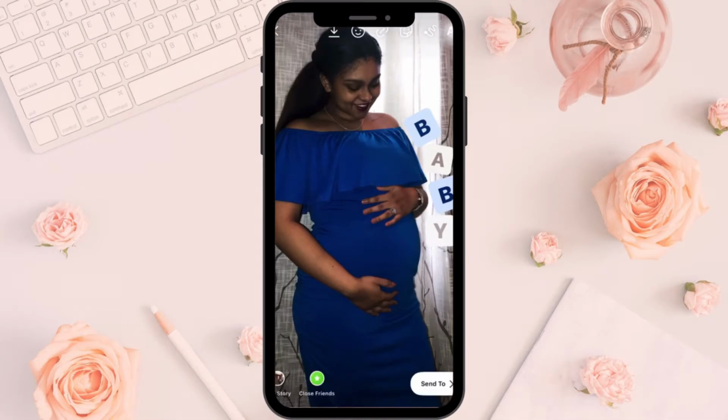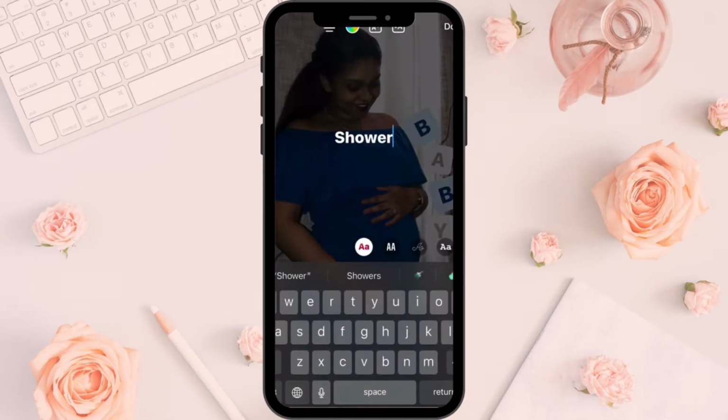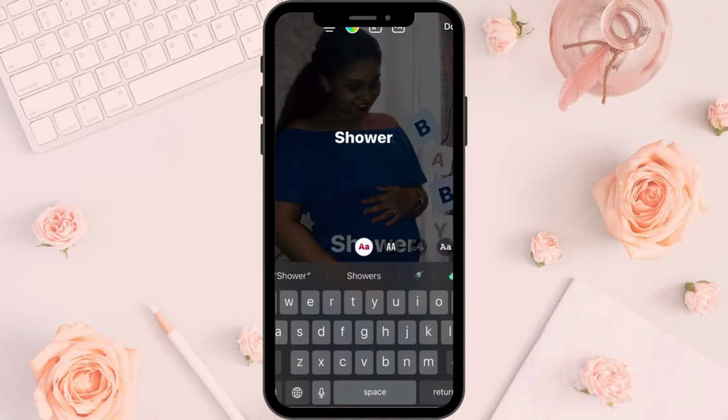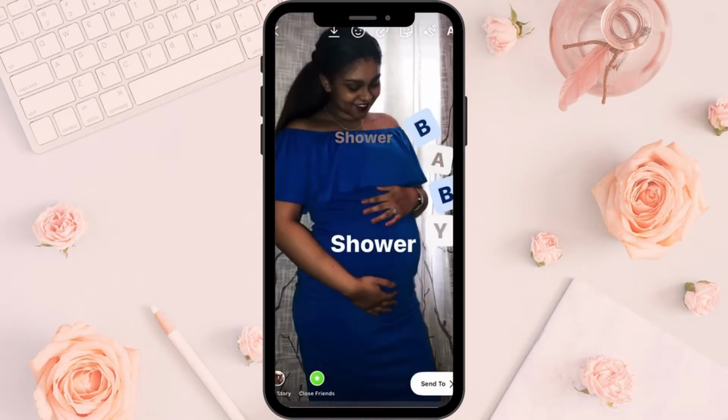Now what I'm going to do is create a drop shadow of the word shower. So I first take my word shower in white, and now I'm going to do it again, but choose a different color. And now I'm going to arrange it so that it shows a kind of drop shadow.